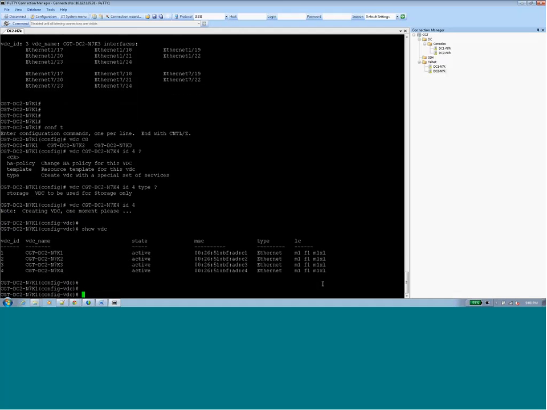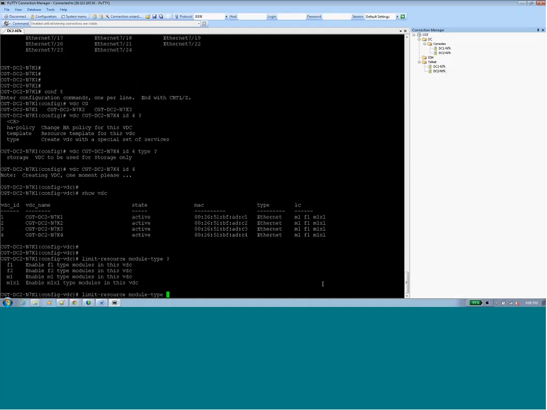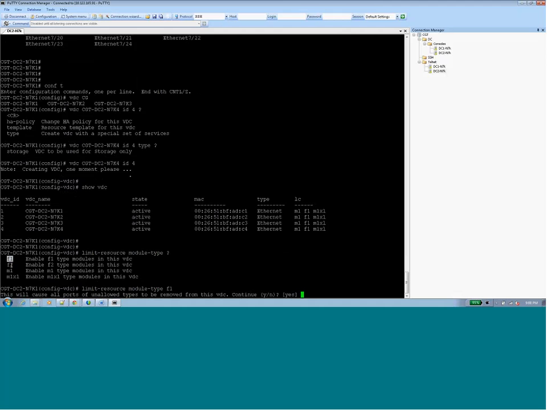So what we can do is limit resource, module type, F1. You can see what all options you have. But if you see here, we can limit it to F1, just F1. So just do that, right? Yes.